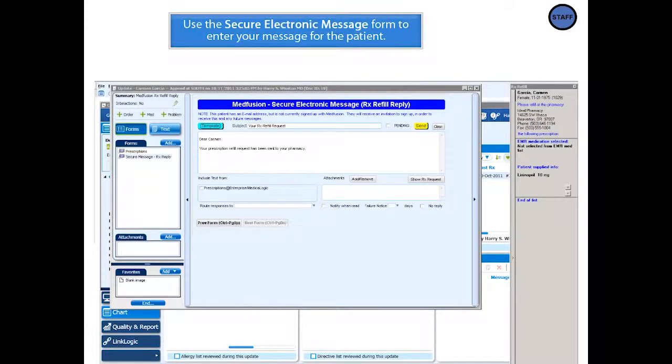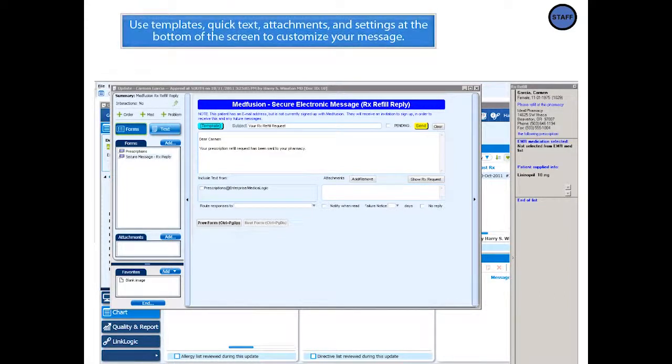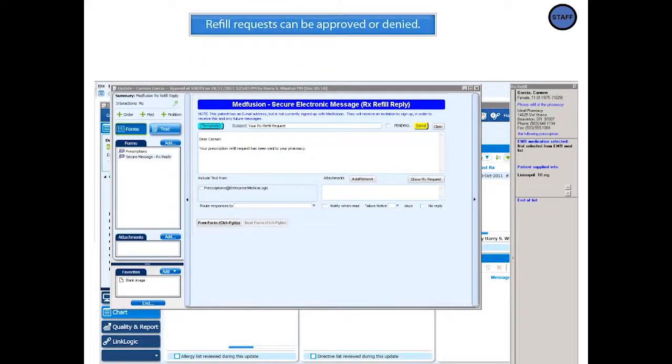Use the secure electronic message form to enter your message for your patient to read in the patient portal. Use templates, quick text, attachments, and settings at the bottom of the screen to customize your message. These are the same settings as seen when sending a lab result, other secure message, or Ask a Staff response. Please keep in mind that prescription refill requests can be denied.